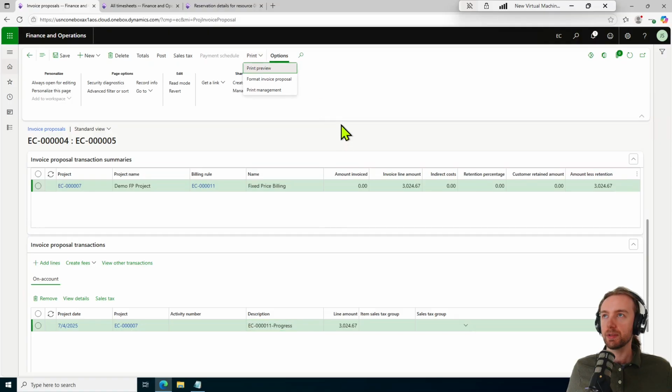So we can also go up to print, and I can get a print preview of this document. I can also format the invoice proposal, change my print management as needed. If I am formatting the invoice, then it's going to be adding or removing any included transactions on the generated invoice. So for example, if I have transactions on here that I don't want included for whatever reason, I can format that invoice before sending it out. All right. Great. So that gives us an idea of what we're doing. We can then go up and post this.